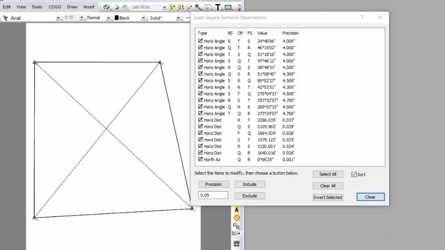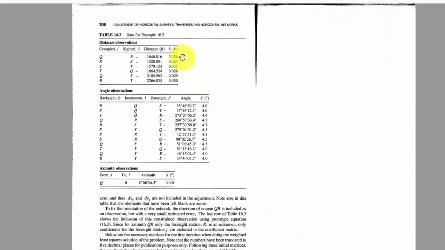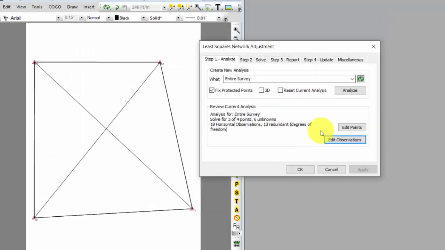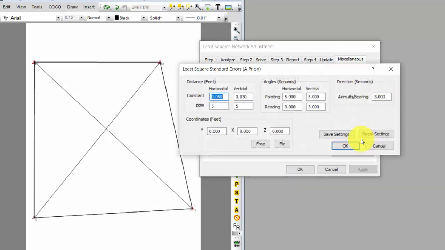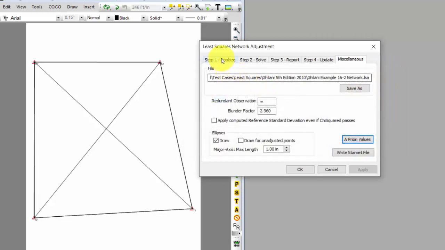So we went into Ghilani's data here, and we said he gives us estimates of standard error for each distance and for each angle, and then for that azimuth. So if I see one that's common, like the 4.0, I could set that in my a priori values. I could go to miscellaneous a priori values and set up the 4 as the standard angular error if I want, and put 4 as the pointing and 0 for the reading. And I can use the standard distance error, but I pretty much had to edit each one of these to match Ghilani.